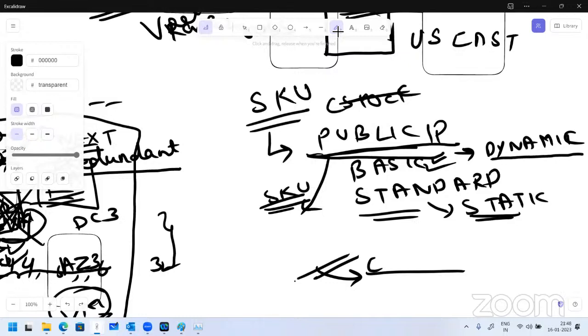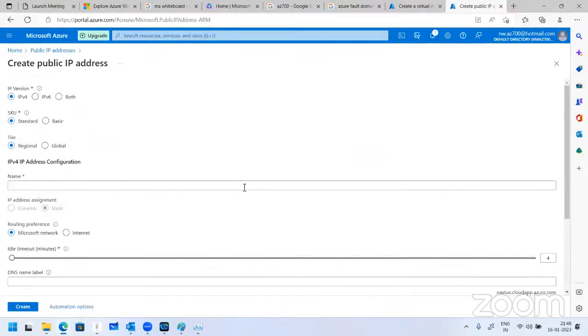If it is dynamic, then you'll be charged less, but it can change over time, right? You don't have any control over that when you are choosing the basic IP for your VM. It can change over time, but static will not change. It will remain there. So it's up to you what kind of IP you want to choose. But whenever you create a VM, one DNS record is automatically generated, which I'll show you in the portal.